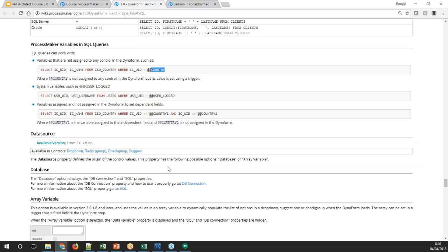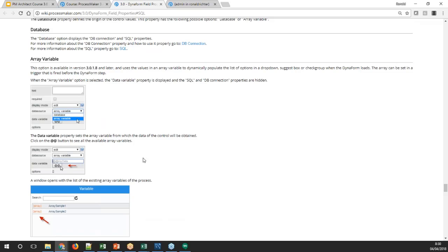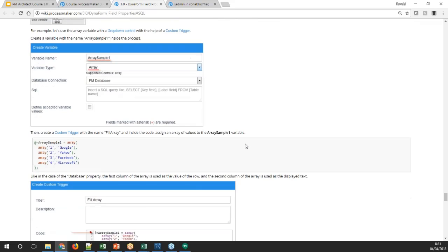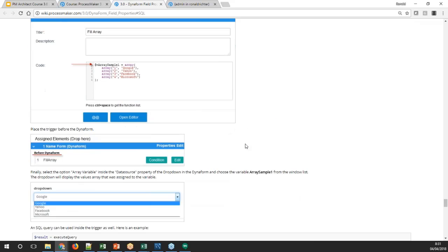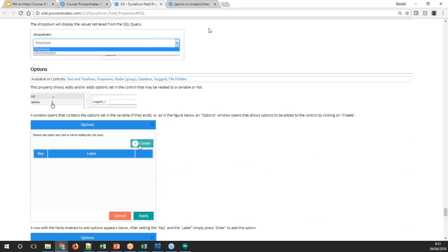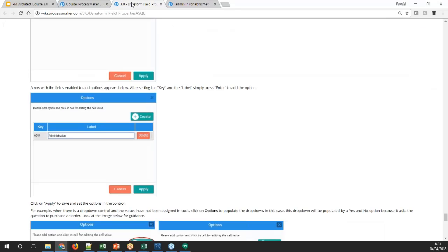Let's continue here. And data source. Okay, we're going to take a look into data source, which is the array variable, later when we get into the triggers. So we're going to get back here as we're working with PHP coding triggers. So let's start this right here. Save this. And let me get rid of this.